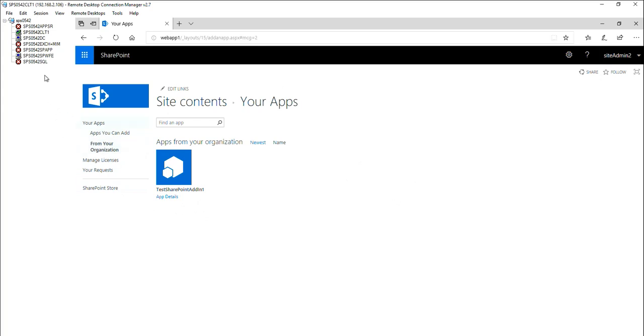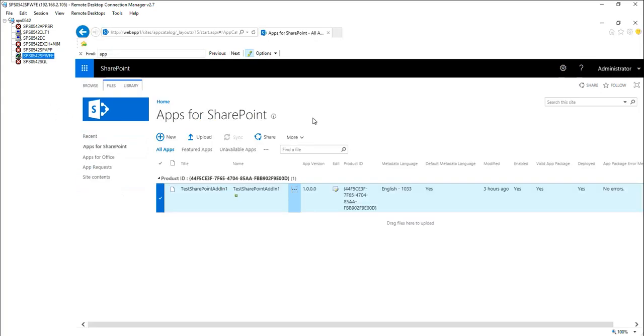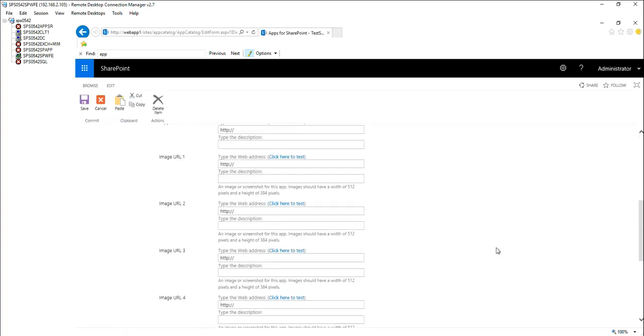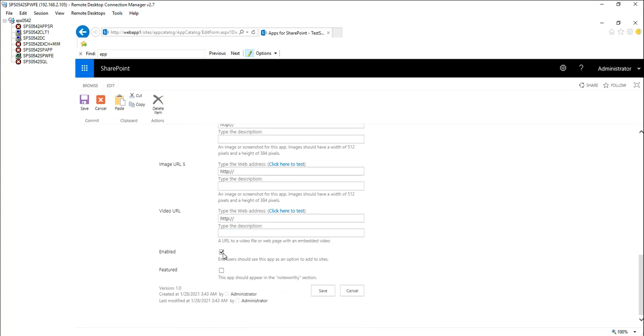Another possibility is to go to the app catalog and disable the provider-hosted app. So the provider-hosted app will be uploaded here, but disabled for end users. So click on the Edit button and uncheck the Enable checkbox.